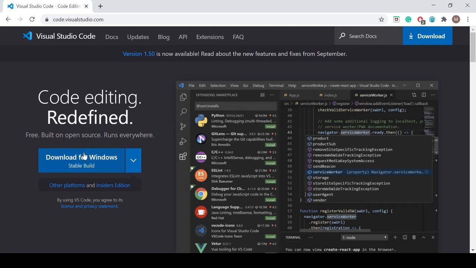Press download on this button, and once it's done downloading, double click on it and it's going to open up an installer. The installer is going to install VS Code onto your computer, and then we can start writing code. Now we have everything set up, and let's get coding.